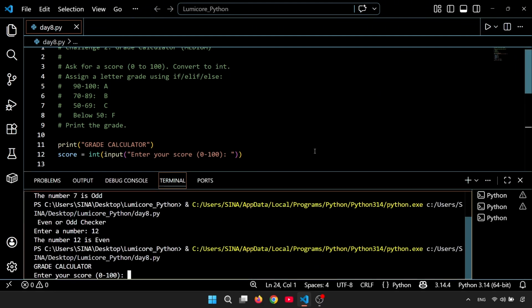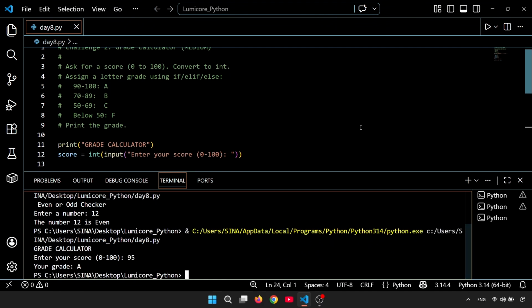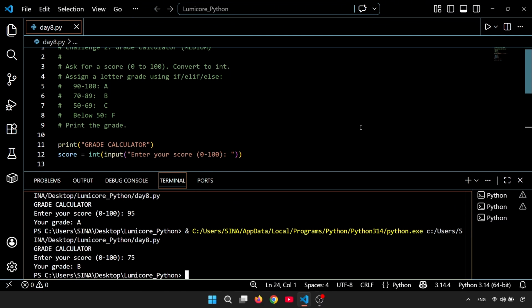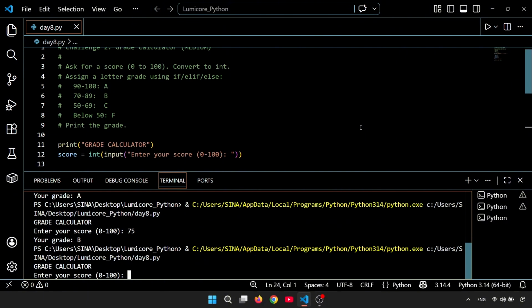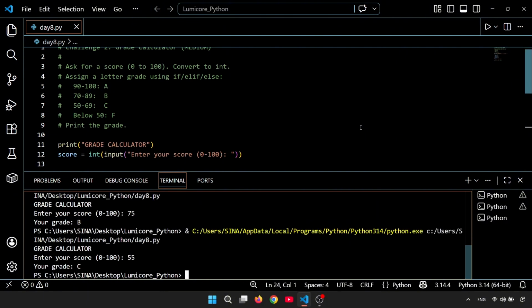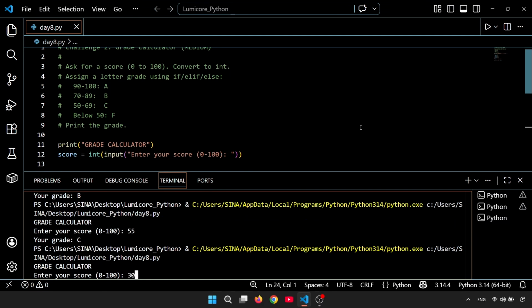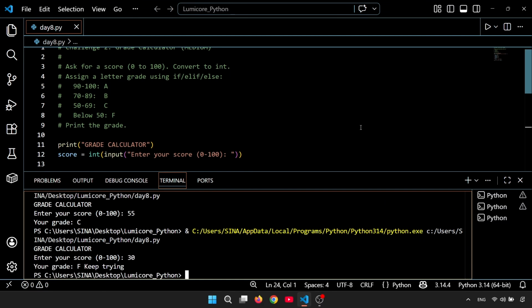I'll test 4 different scores so you can see every possible outcome. 95 gets an A. 75 gets a B. 55 gets a C. And 30 gets an F. 4 scores, 4 different grades, all from the same elif chain.